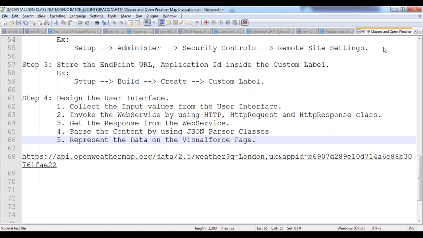At that time, we say we have used the open authentication protocol. Then which flow have you used? You can say the username password flow. Then they will ask you to explain the process and the steps, so we should be ready with the steps. How to implement it, we'll see practically.